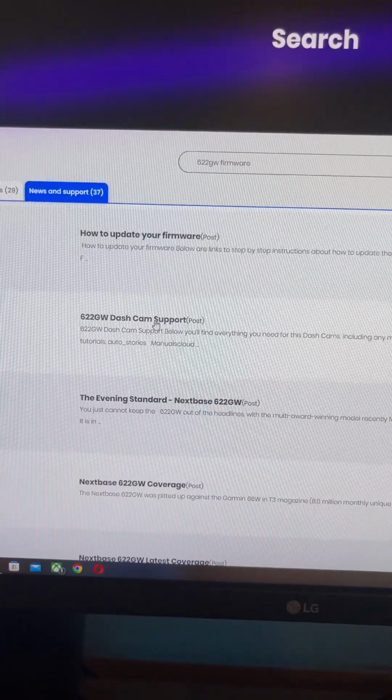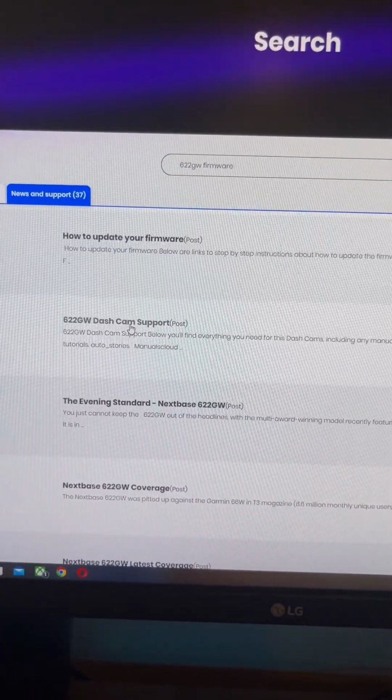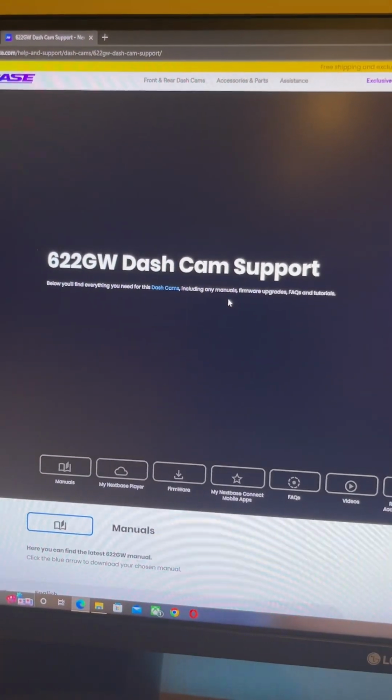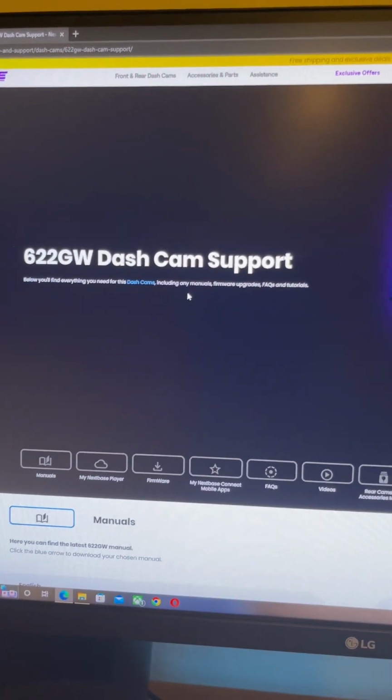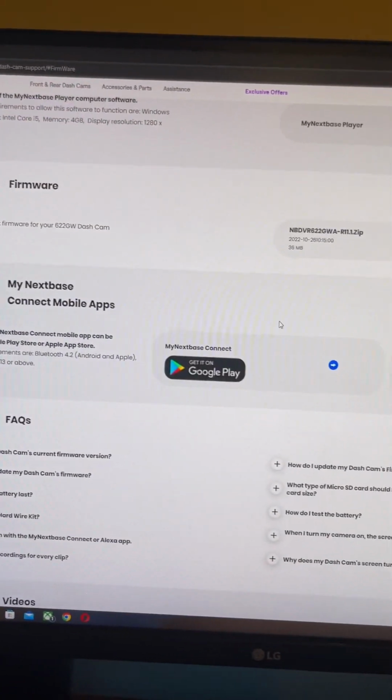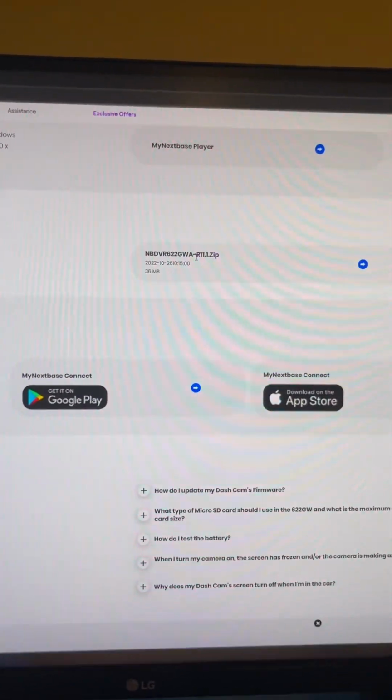So just search. Enter. There you go. Dashcam support. Click on that. Now it brings you to 622GW dashcam support. All right, so let's do that for the firmware update. And then it's basically right there. So that's the download.